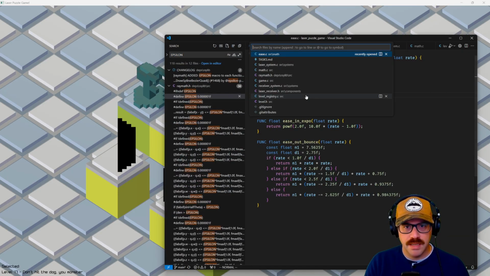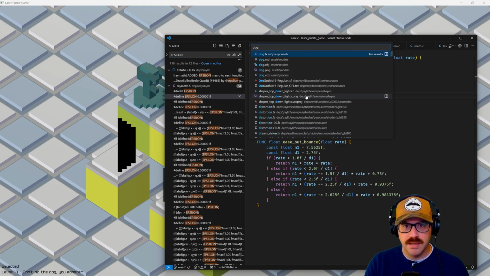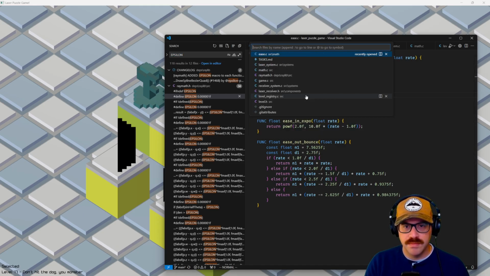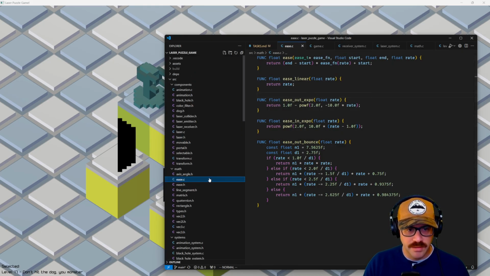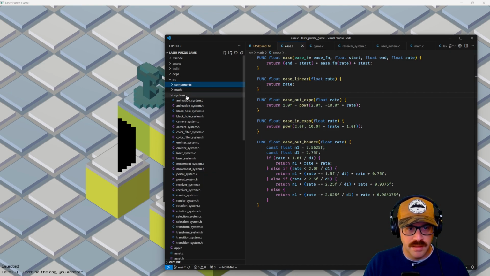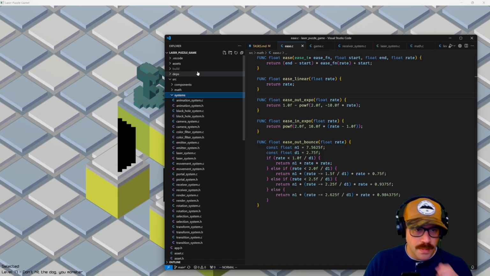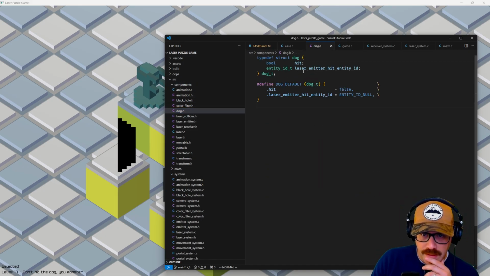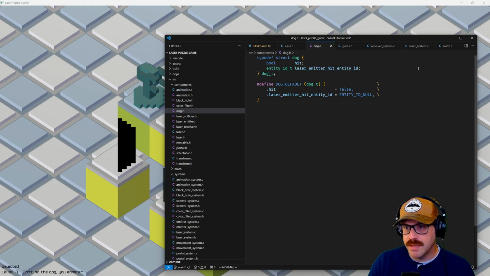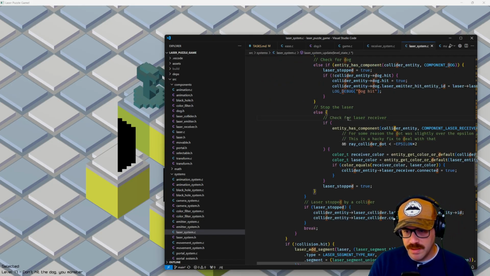So I think it's under the dog system. Nope. Destructible? Hold on, how's the dog work? Systems. A dog component. Hit laser. Is that really happening in the laser system? That would be weird.